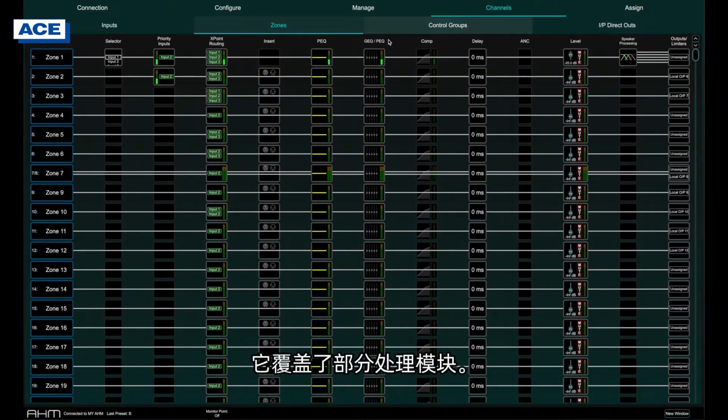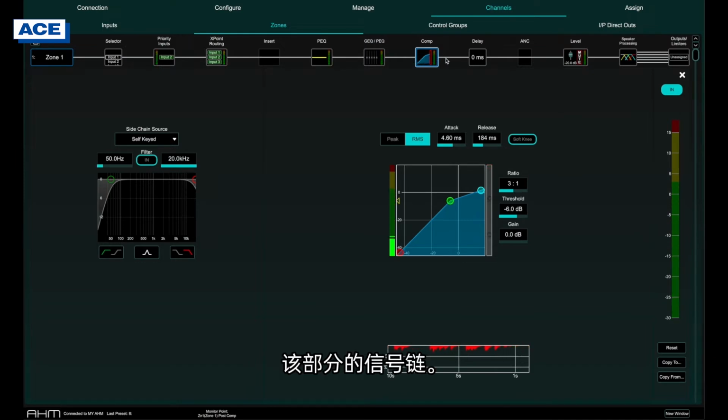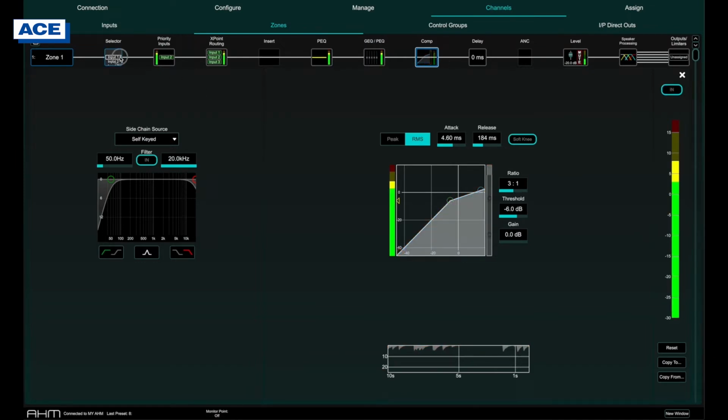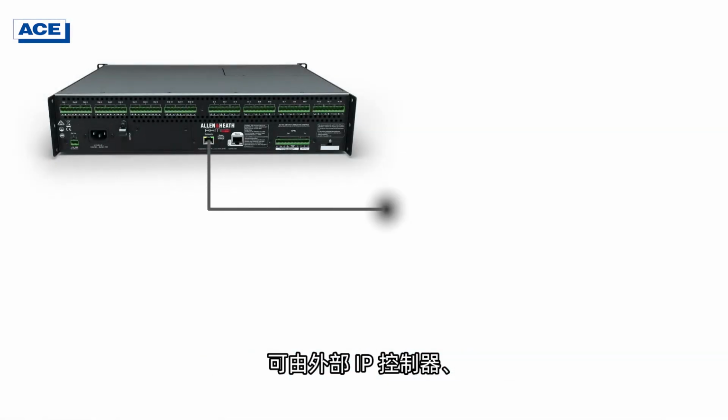Notice the white line running over the top of some of the processing. This indicates that this processing is bypassed and the signal is not affected by it. If, for example, I switch the compressor on, the signal now goes in and out of that part of the signal chain.